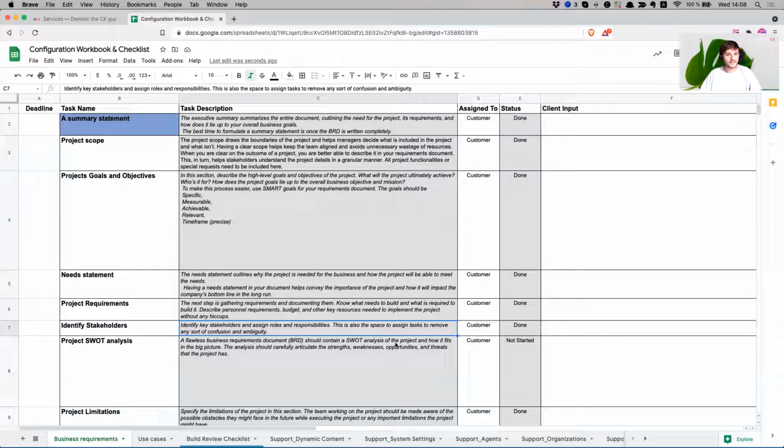Identify stakeholders. So we need to... project requirements. The next step is gathering requirements and documenting them. Know what needs to be built and what is required to build it. Describe personnel requirements, budget, and other key resources needed to implement the project without any hiccups.